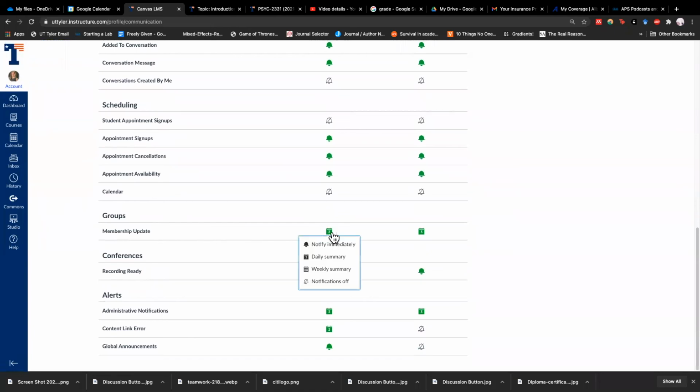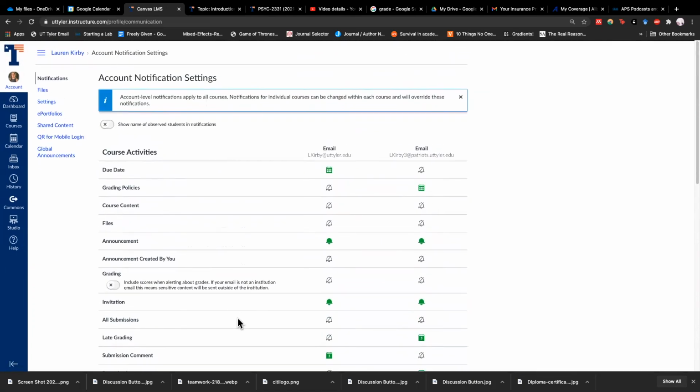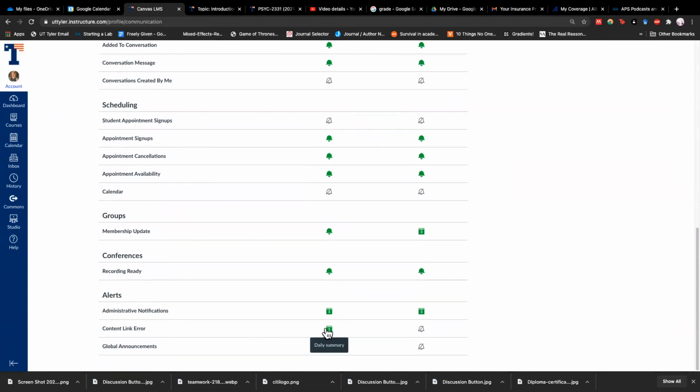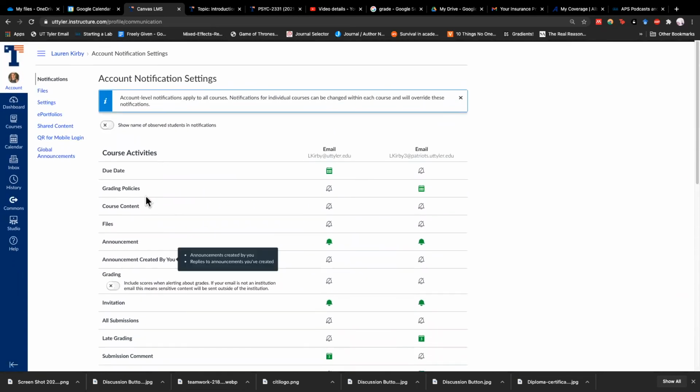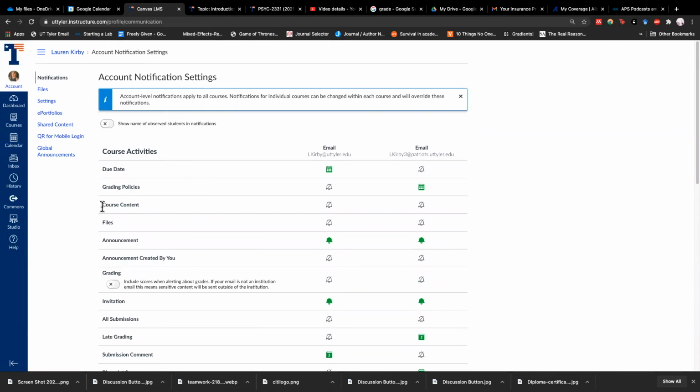Groups. This is something you want to be notified about immediately. If somebody in your group posts something, you will get an email. You could also set it up for you to get a text message. I like to get alerts that are content link errors. Tell me right away if some of my links don't work. And you want to be subscribed to announcements. Make sure this is one you definitely get an immediate notification about because I may send you time-sensitive information.